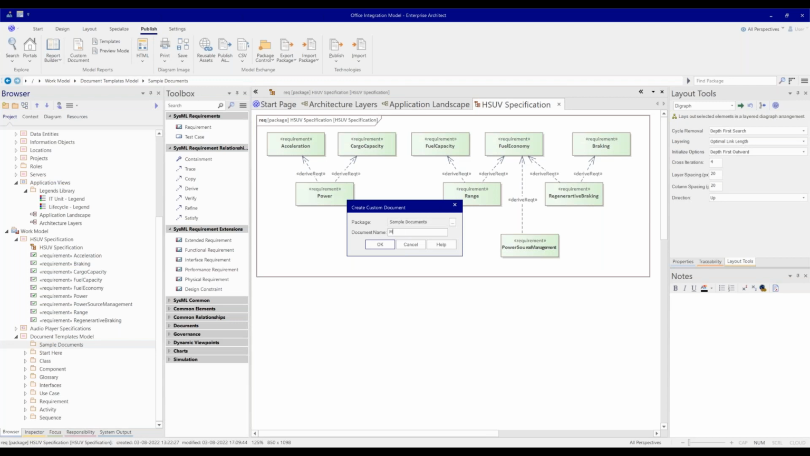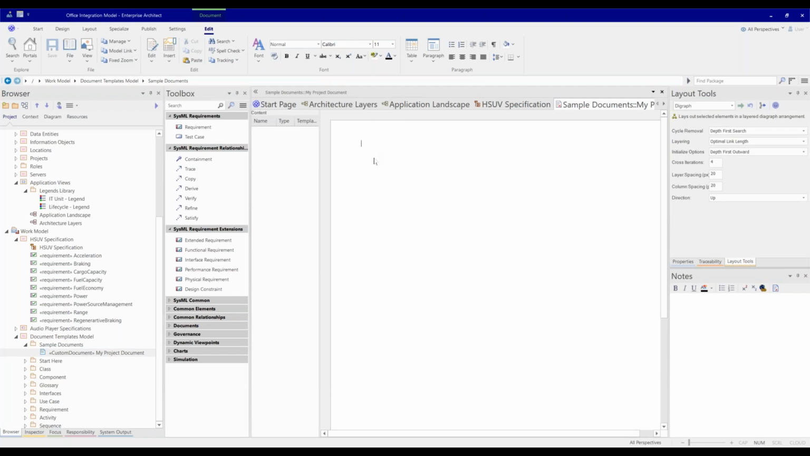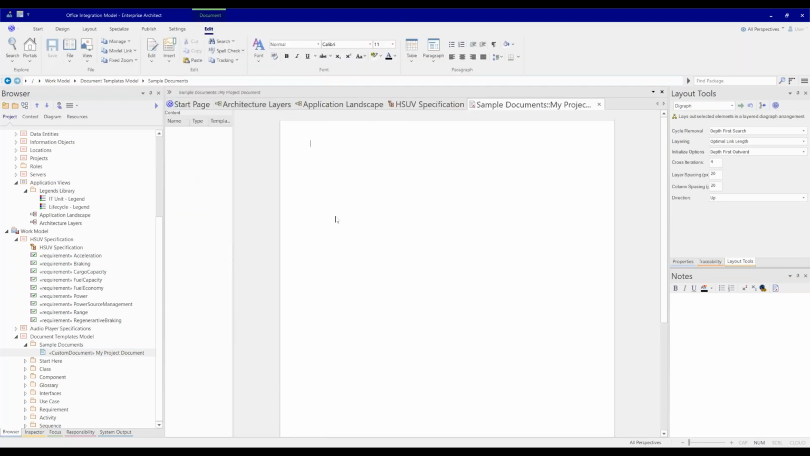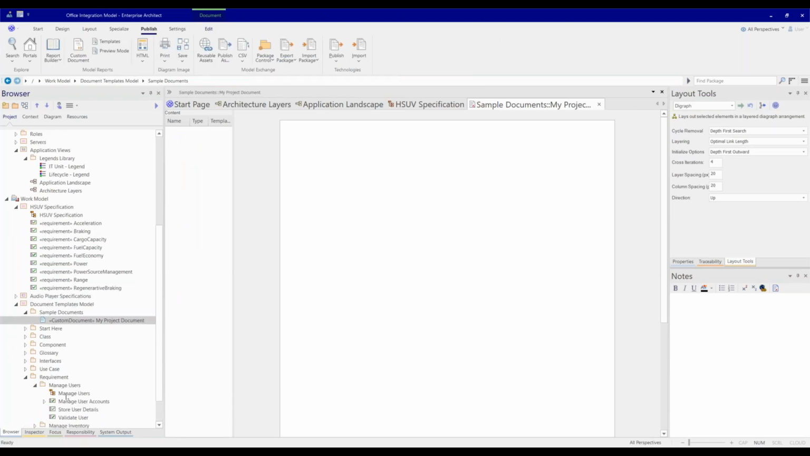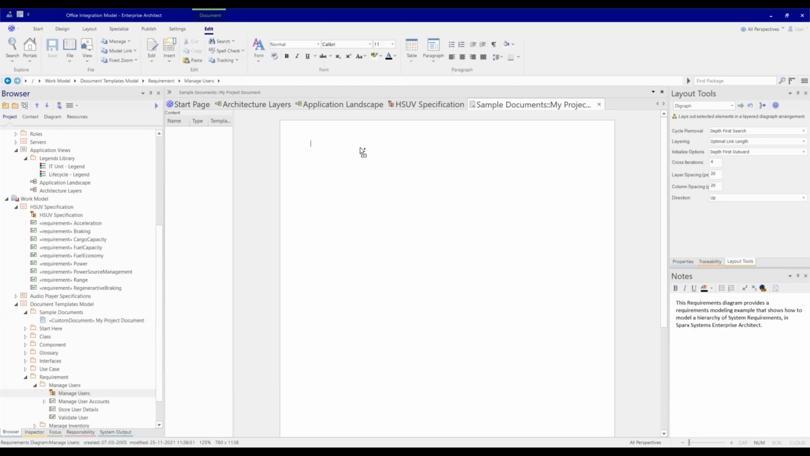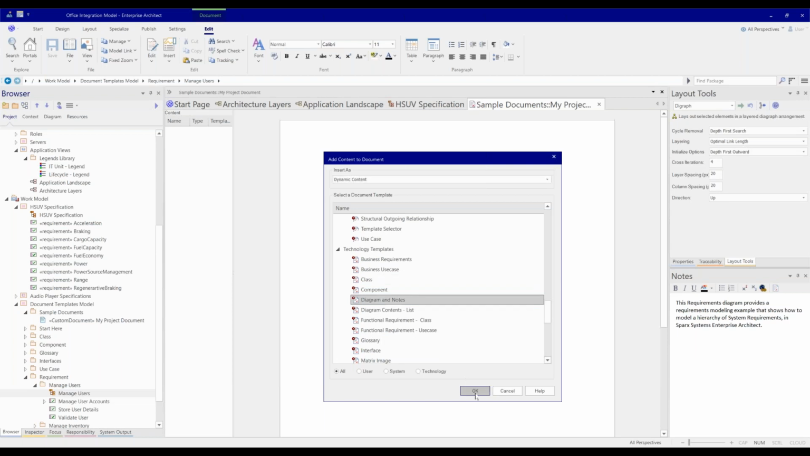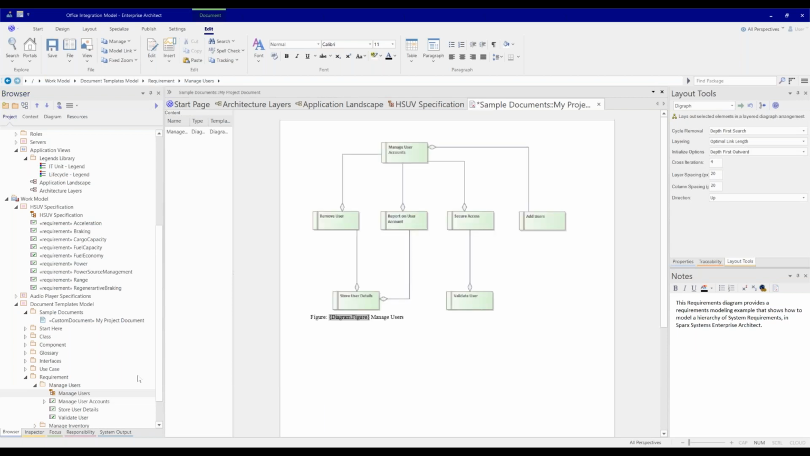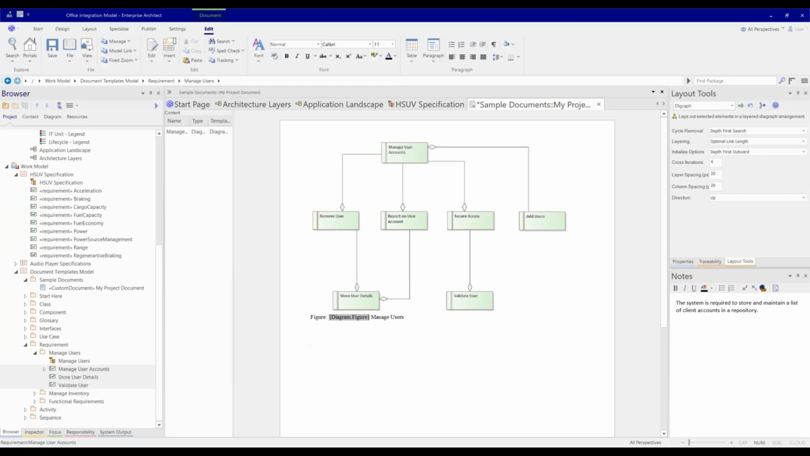So I will say this is my project document, and I could have a predefined theme that I want to start with headers and footers and things like that. But what I'm going to do now is, I've got a big fat model here, and what I could do, I could just say, I can say just start with a diagram. So I'm just dragging and dropping a diagram and saying I want to print this diagram, and then following that, I'm just going to add a couple of requirements to my document.